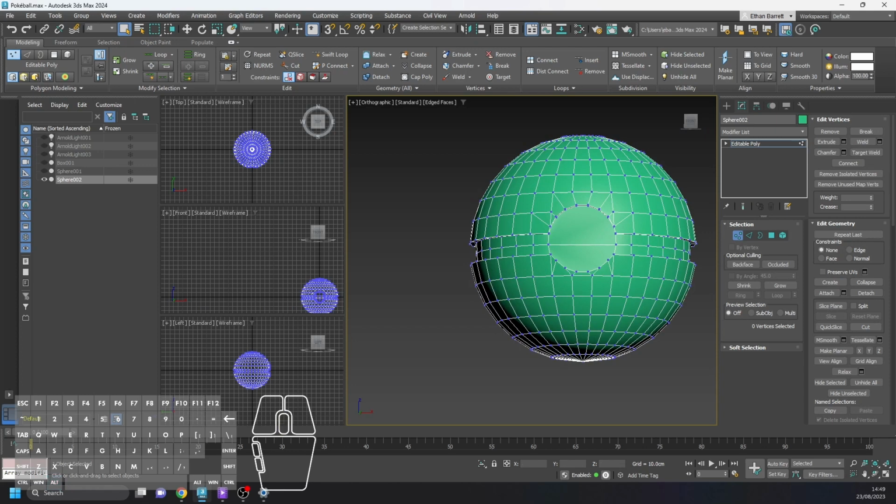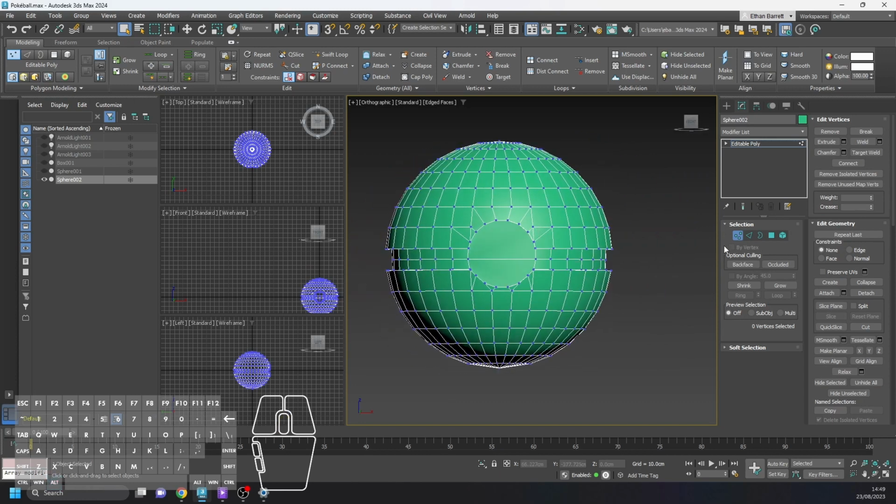So that should be all of step 5. The next thing we want to do is to create the Pokeball button. So there's 2 ways you can do this. Both ways are completely valid and fine, and I'll show you both ways in the next step.